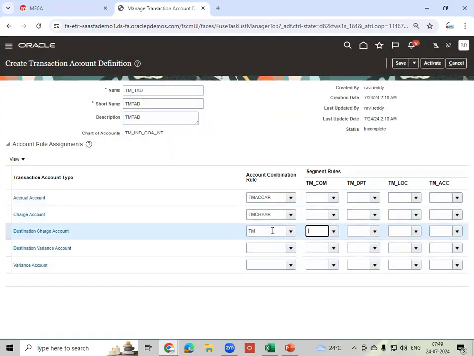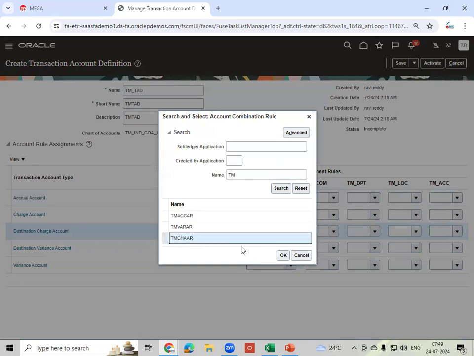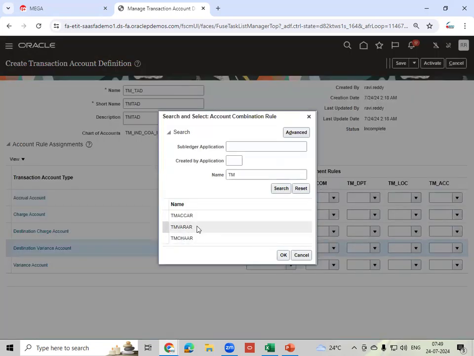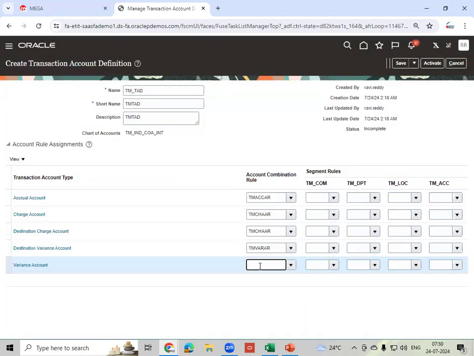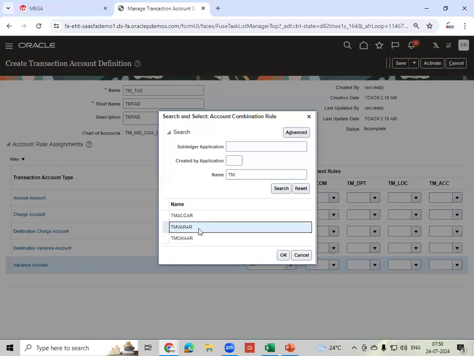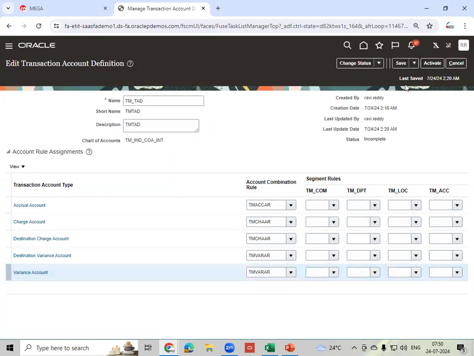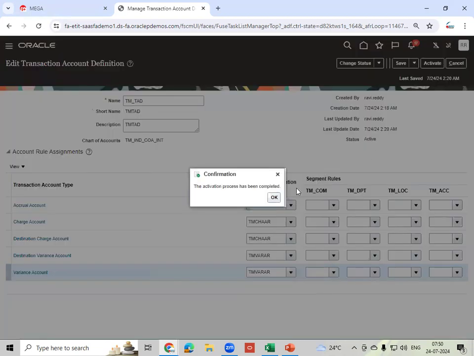TM destination charge account. Generally this is used for internal transfers. Okay. TM variance account. So now I assigned account rules to the transaction accounting definition. Transaction accounting builder. Select save. Select the activate button. See, now here the status is incomplete. Select activate. This must always be active.